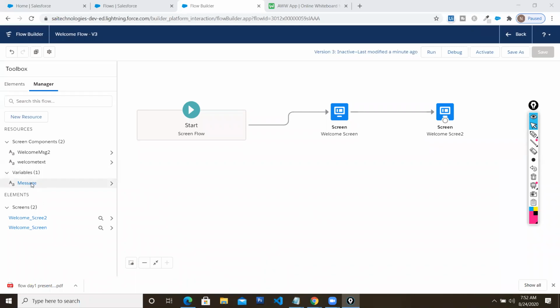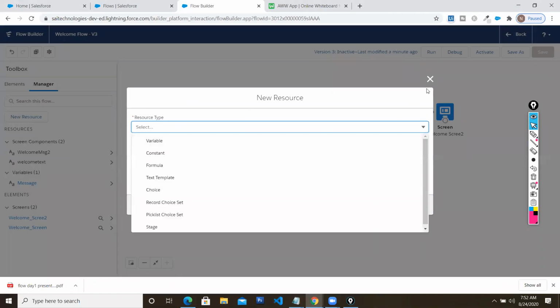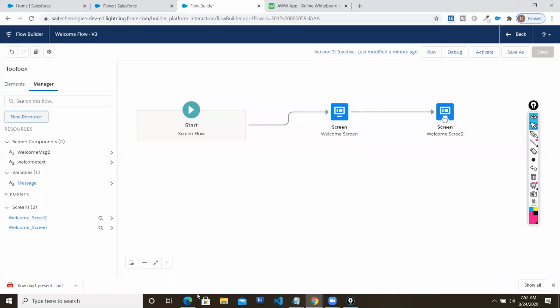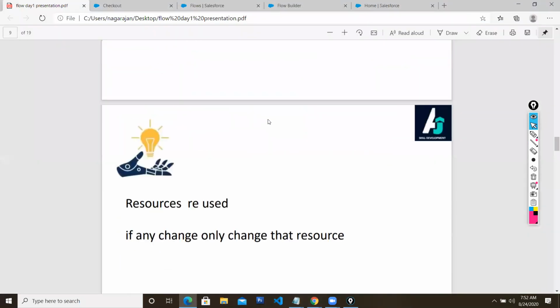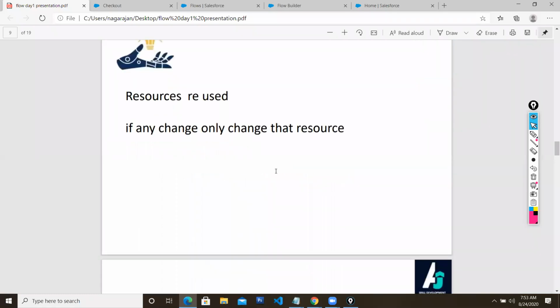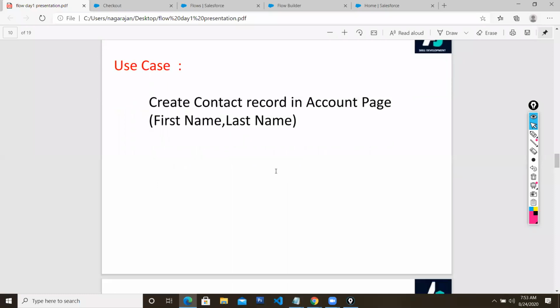So this is how you can create a variable, that is the resource. In resources, you have so many types. As the session goes on, we will see one by one what the different resources you are able to create. So let me jump on to the next one. So this is the tip. As far as the resource is concerned, the resources can be reused. If there is any change, only change that particular resource, and it will be reflected all over the places that are actually using it.